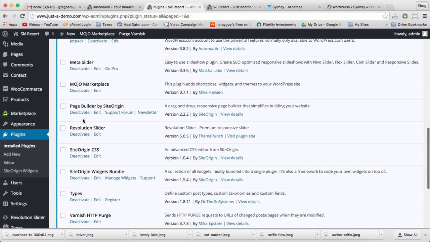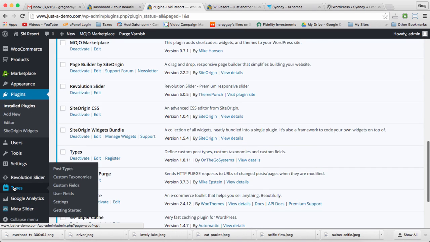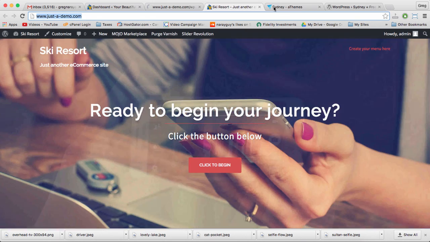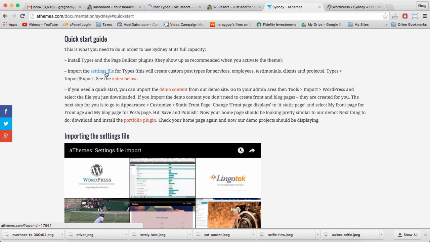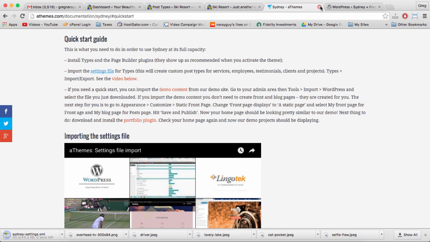Alright, so on our builder site, let's just click on Types, and let's also make sure we download the settings file just by clicking settings file. There it goes.